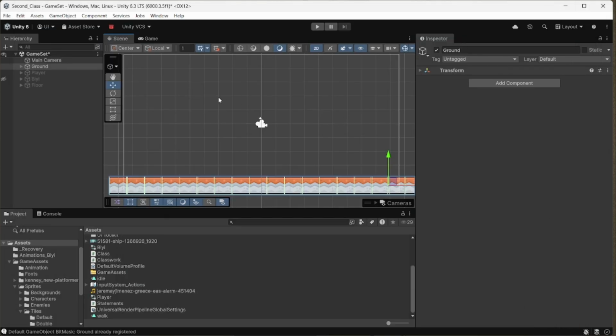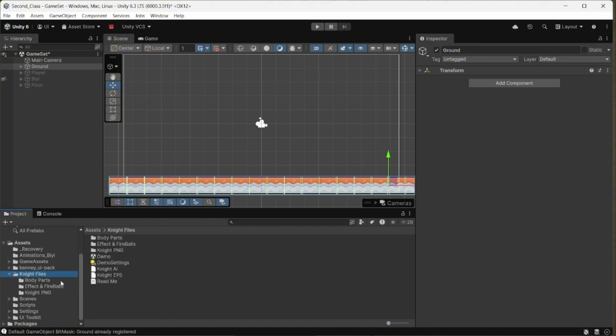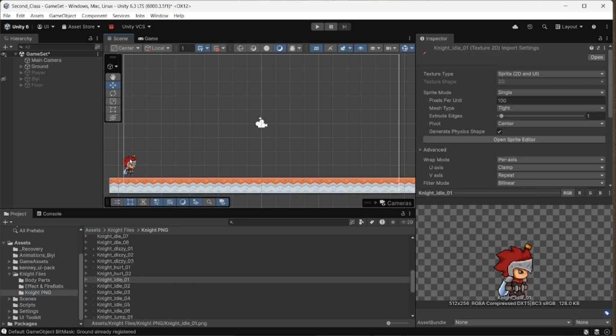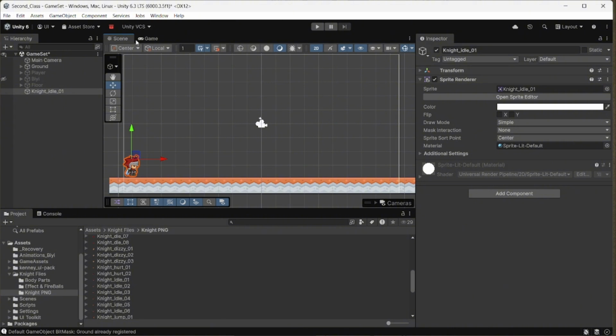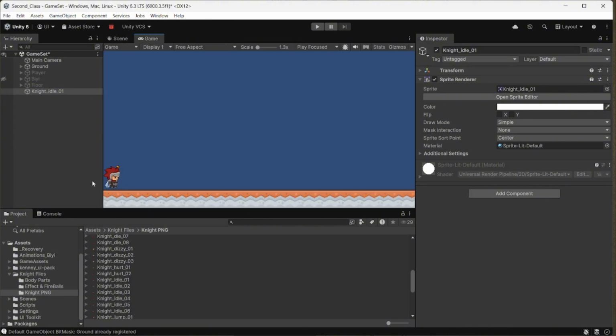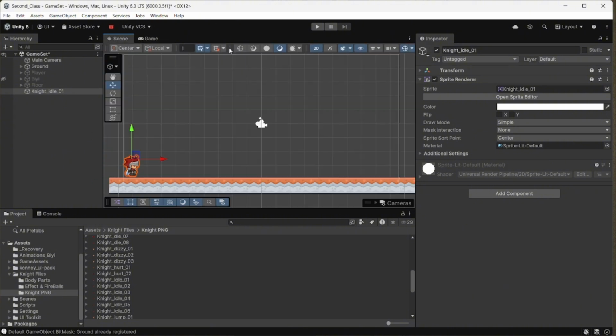So now, what we're going to do is we're going to look for our ninja file here. If you've downloaded the ninja from the Unity Asset Store, you will get it here as ninja files. So you're going to look for that, click on the ninja.png, and we're going to look for our idle animation, which is 01 here, and we're going to drop that into the scene. Now let's go into our game view and we can see our character is right here in the scene.